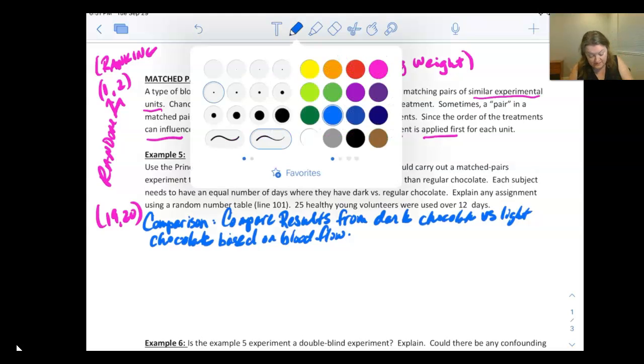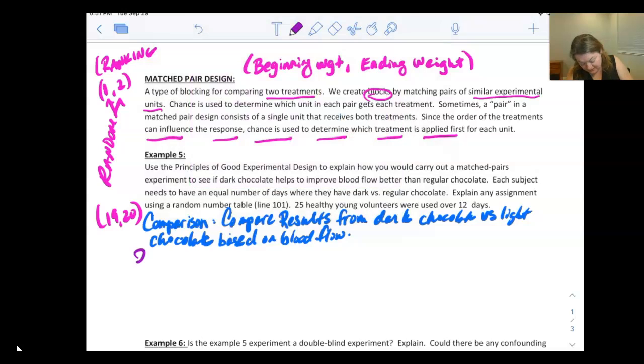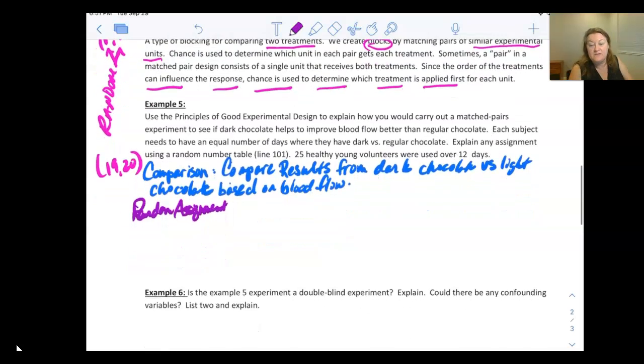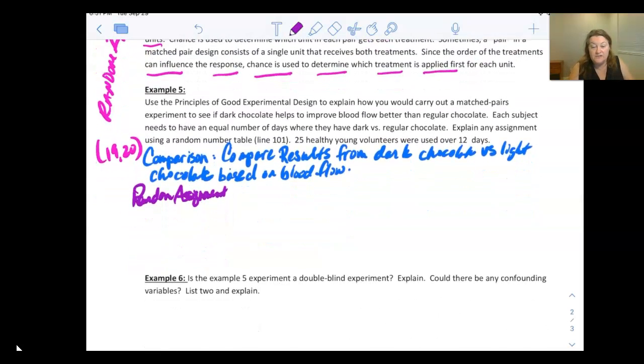So what's my random assignment going to be? Okay, this is going to take a while because they told me I actually have to explain it. So this is back to all that stuff we explained before. I'm going to have to take up some of the space from the bottom part of the paper. Okay, so how are we going to do this? We want to make sure half of them are starting with dark chocolate and half of them are starting with light chocolate, right? And see if there was a difference.